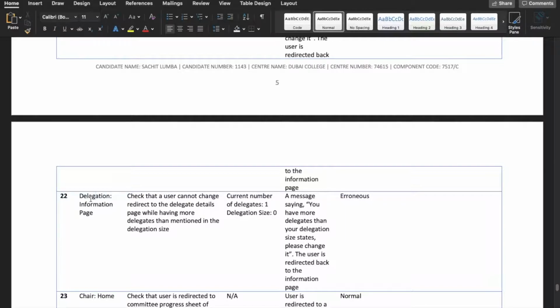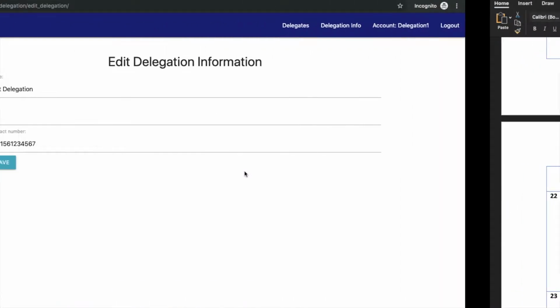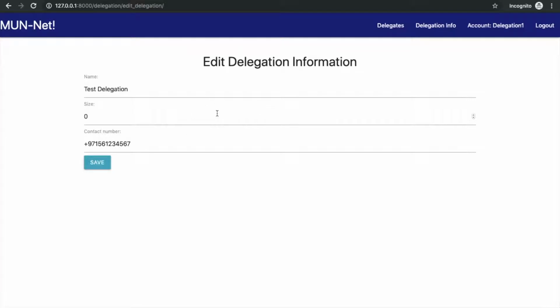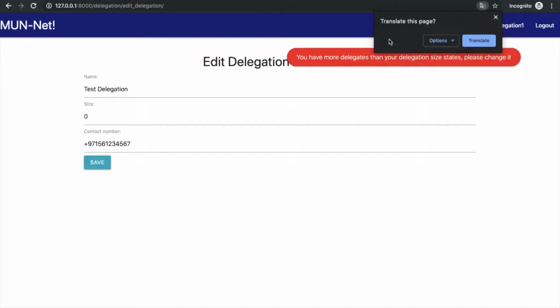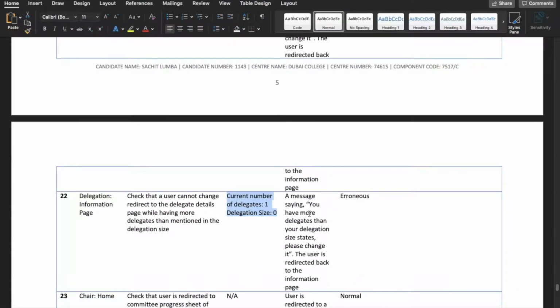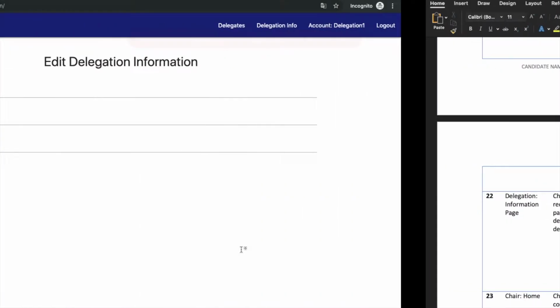checks whether a user can redirect to a different page while having this error currently affecting them. So they should not be able to redirect back to the delegate details page while having more delegates than mentioned in the delegation size. So currently we do have that issue, but if we try to redirect to the delegation page, we are not allowed to leave, and it says you have more delegates than your delegation size states. Please change it. So this test is also passed correctly.